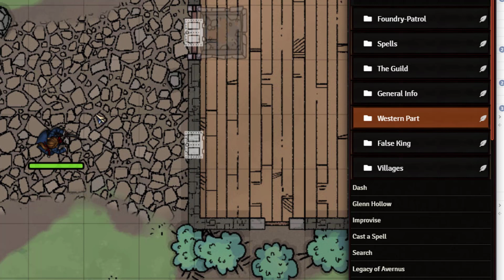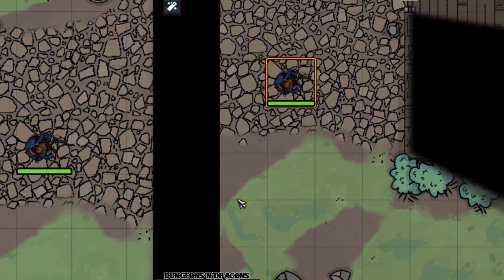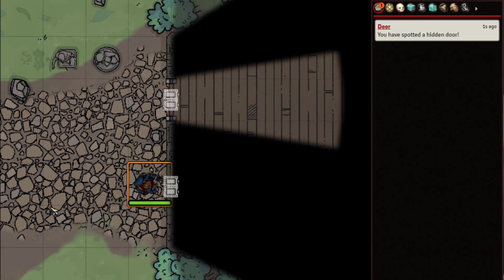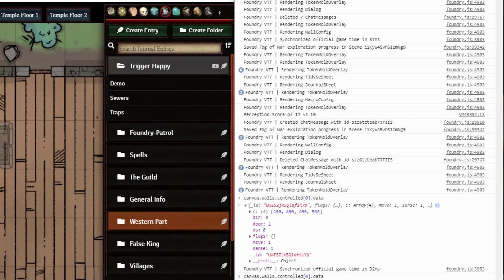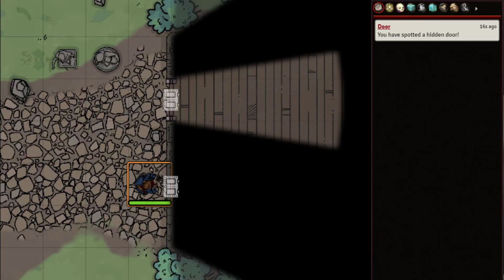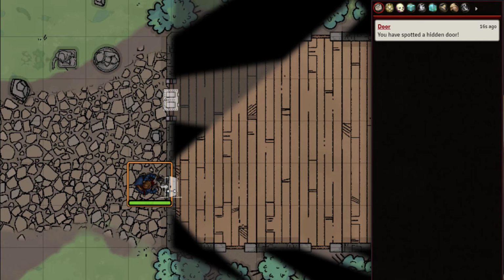All right, so from here, let's go ahead and show it off. So let's go ahead and move there. And so the character made their perception check. So if you go in here, you can see it right there where it says perception score 12 versus 10. I mean, you can make this more noticeable, put a bunch of brackets around it, as much as you want. But now the character can actually see the door and then interact with it.